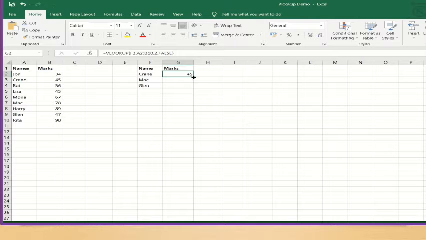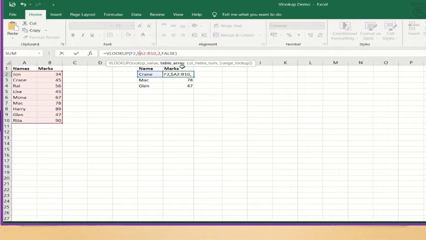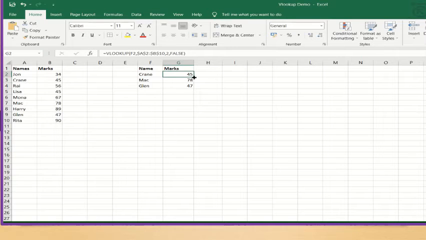Now I can simply drag this down, but then it will have a problem. It may not be correctly matching them. Why? Because if you see the formula here, it is A2 to B10, but when I drag it down, it becomes A3 to B11. What we really want is that this master list should remain absolute. So for that, I'll make this reference absolute. I put this dollar sign here. What that does is, even if I drag it, the references A2 to B10 will remain the same.